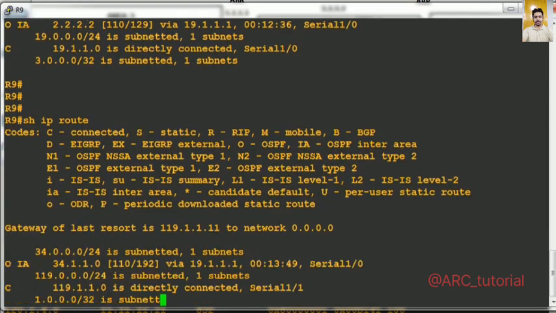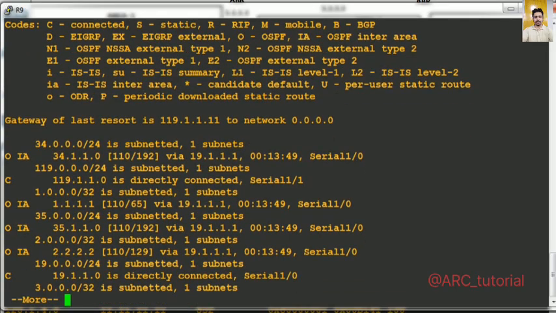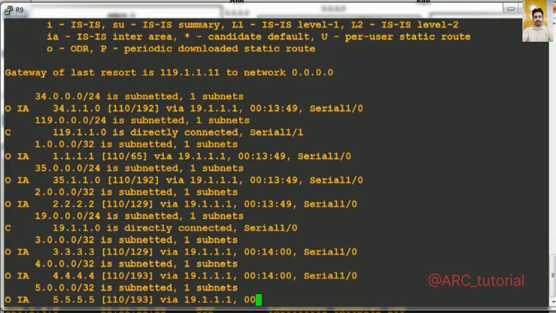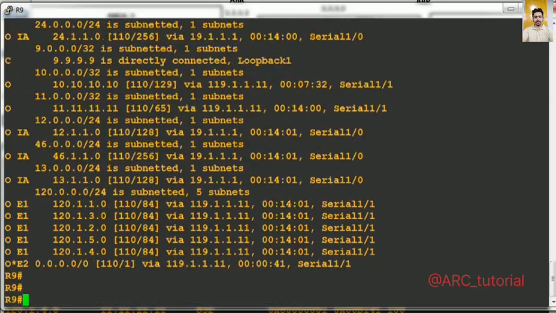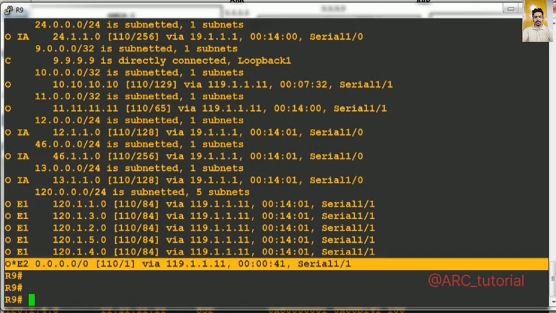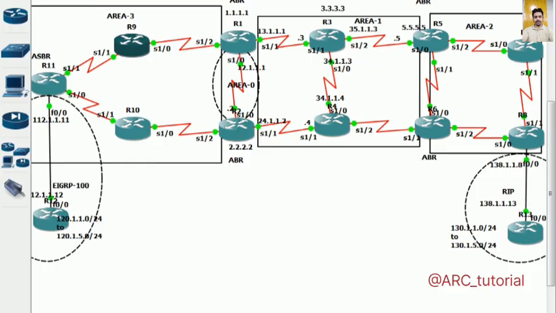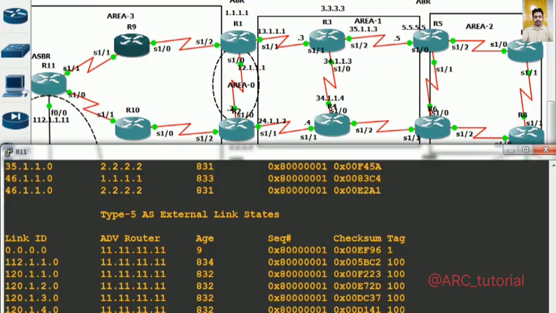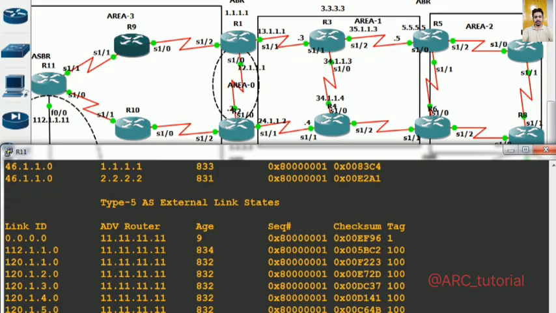You see the default, see, gateway of last resort is what? R11. 119.1.1.11 is the IP address of R11, right? So of course it is receiving this default route coming from R11. You see that it has this default route, and it is coming as E2, external type 2. If you want to change its metric type, it is also very simple in OSPF. After configuring the default-information originate command, define your metric type and so on.